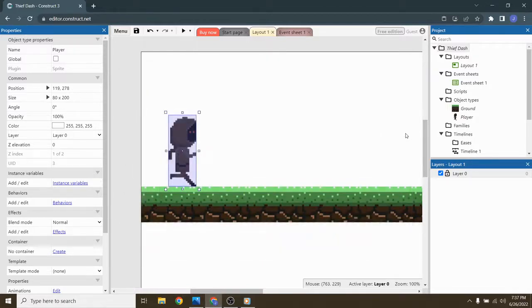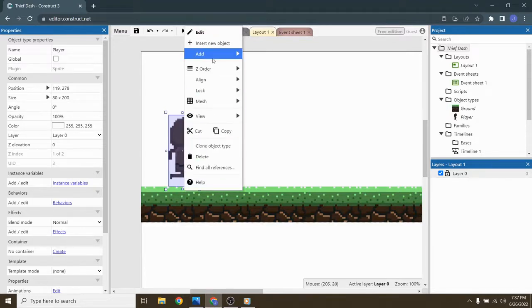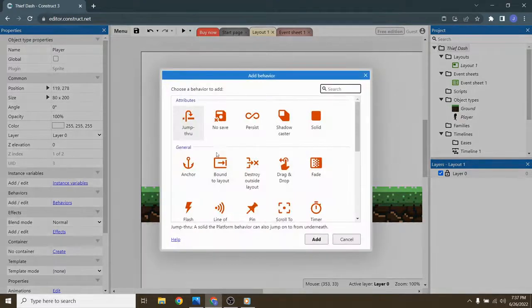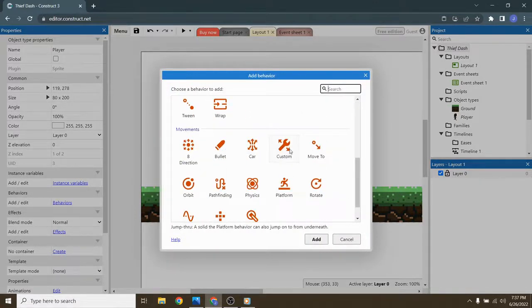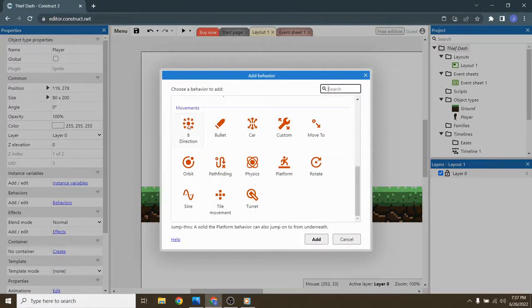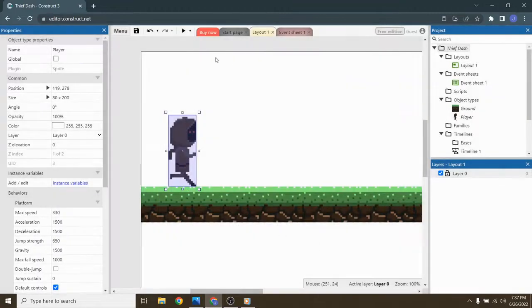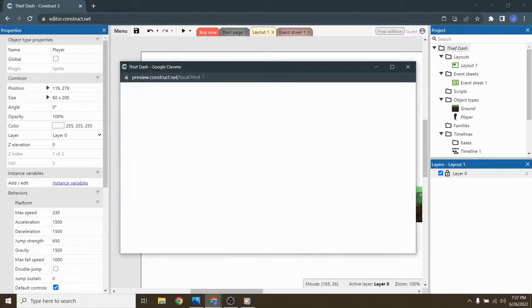Now let's go ahead and add some control. In order to make my thief move, I'm going to give him a behavior. And last time when we did a top-down shooter, we used the 8-direction behavior. We are not going to use the 8-direction behavior. We are going to use the platform behavior. So, platform is going to give the character platforming behaviors. This is a lot like what we're used to when we talk about a Super Mario Brothers game where we can run left and right and jump up. So I'm just going to go ahead and push play and see what happens.